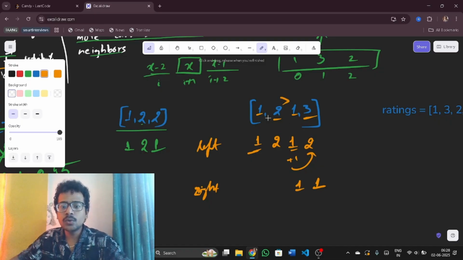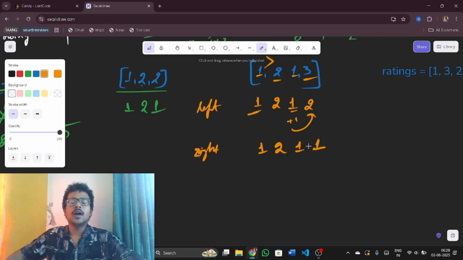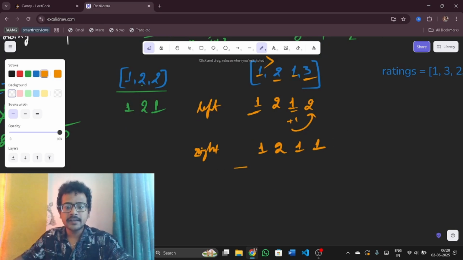Now is 2 greater than 1? Yes. So the right neighbor plus 1 will be assigned to the current child. So 2. Now is 1 greater than 2? No. I again start with 1. So what I'll do is just take the maximum. I'll tell you why. 1, 2, 1, 2.